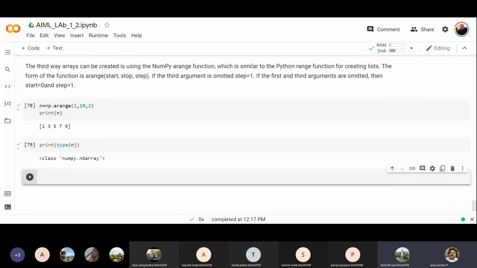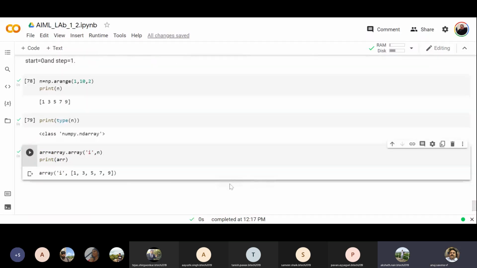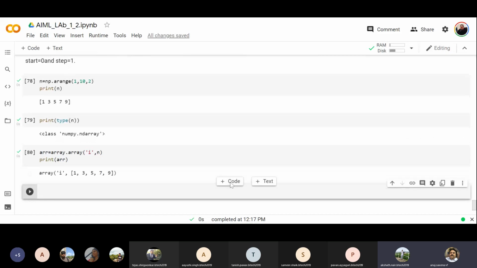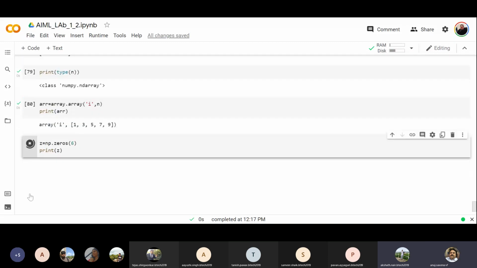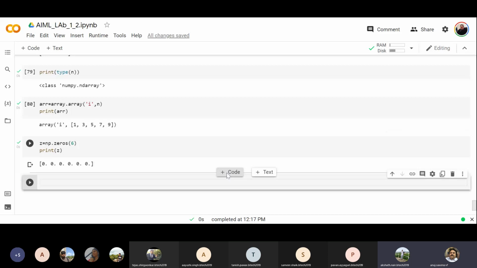Right? You can convert it back to arrays using again array.array. This is integer only, so I have to give I and it can be converted. Then we have zeros, ones also. Zero matrix, if you want to create, we have numpy.zeros. You can see 6 zeros will be printed, and ones also we can have.